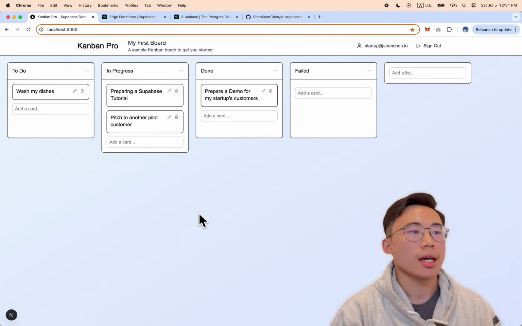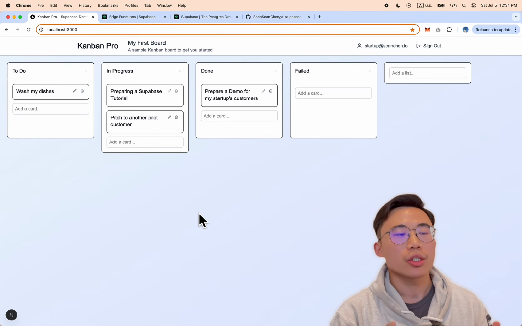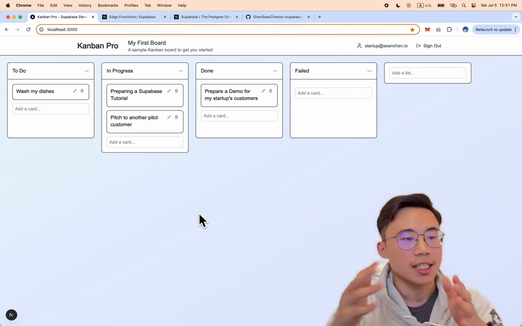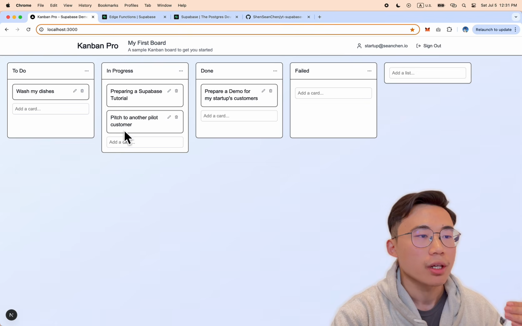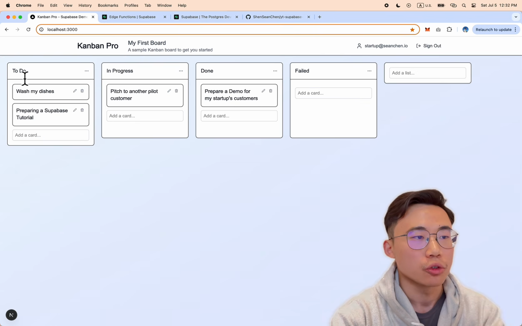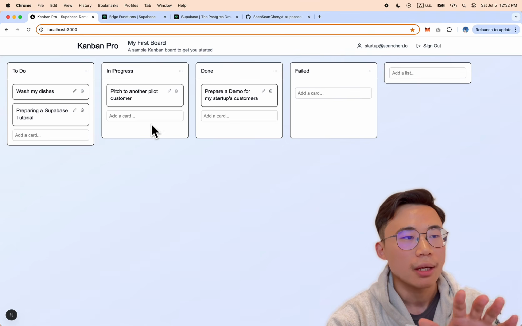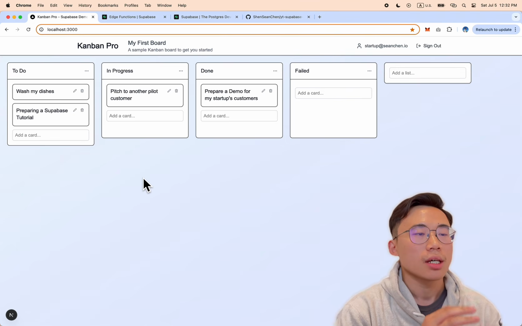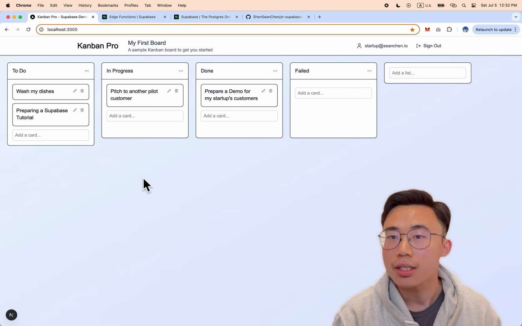So this is a Kanban board, which is a board with a bunch of lists of tasks to do, and then you can move these to-do items into different stages, from to-do to in progress to done to failed. And the reason why I chose this example is because it showcases quite a lot of very interesting use cases.